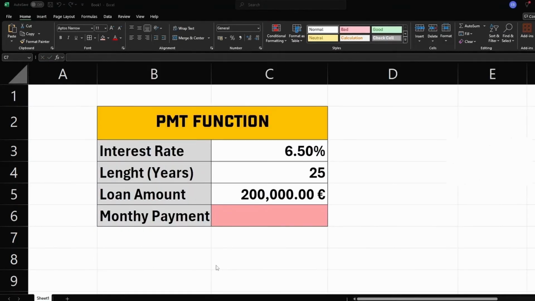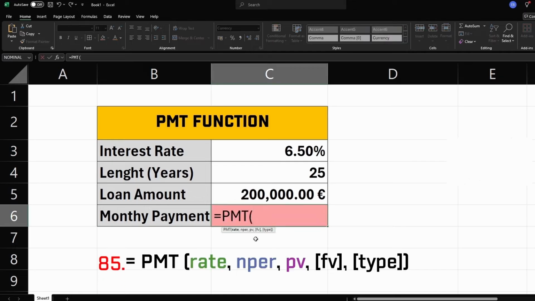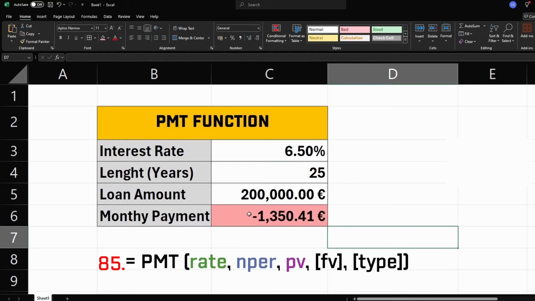The PMT function calculates the payment for a loan based on constant payments and a constant interest rate. First, we need to select our rate, and we need to divide the annual rate by 12 months. Then we select the total number of payment periods, so 25 years, and multiply it by 12. Next, we select the present value, or the loan amount. And then hit enter, and Excel will calculate our monthly payment.